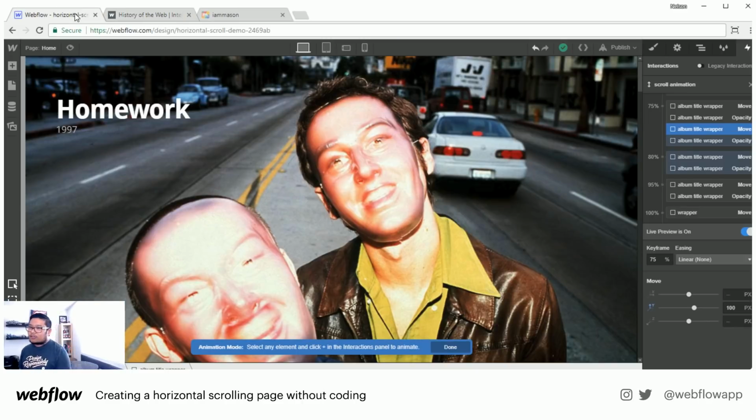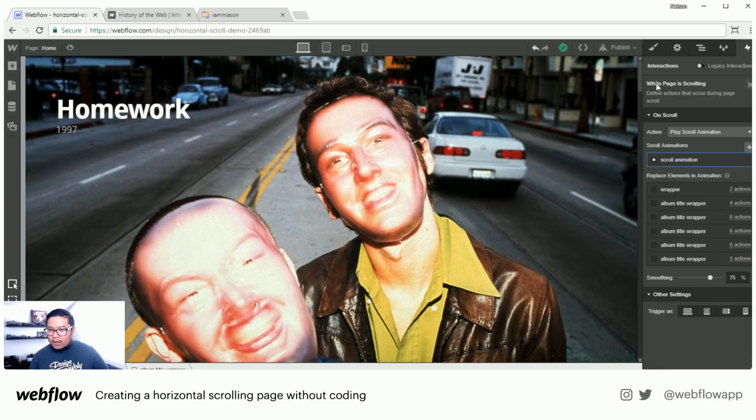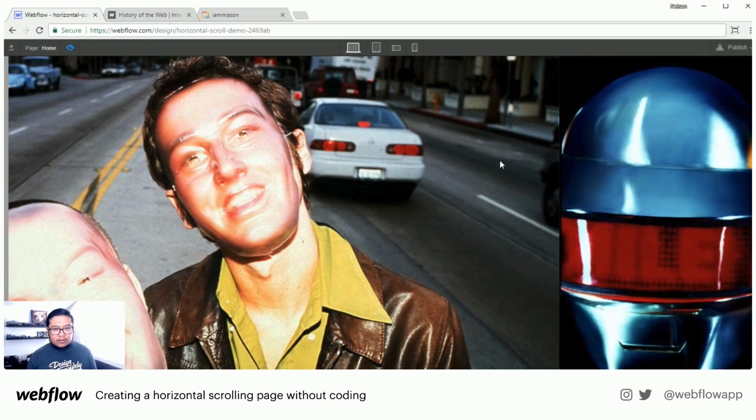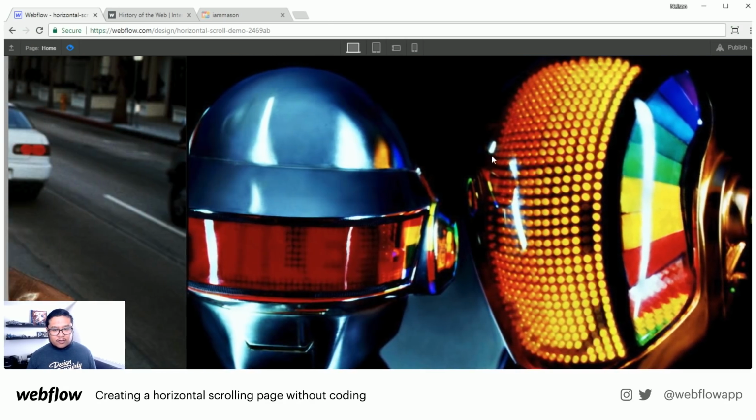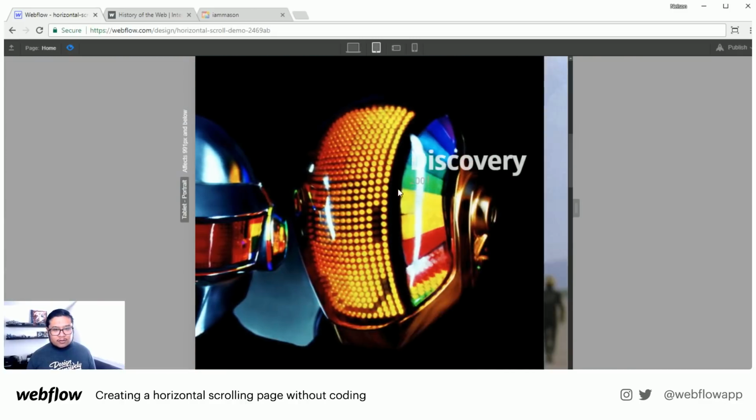And the cool thing about interactions too is you can set interactions to happen per breakpoint. The easiest way to do that is right here. In my interactions panel, I can say trigger on only these two breakpoints, which is desktop and mobile on tablet. Cool. All right. So if I go here, I scroll, you see my animations happening, everything's scrolling left and right. If I go here, it's still happening.